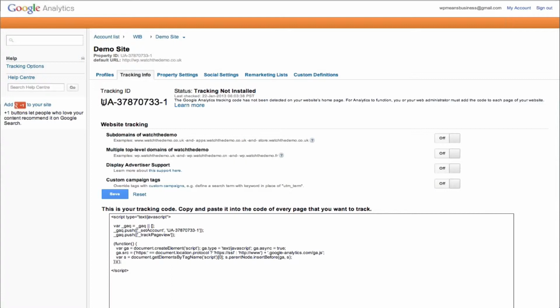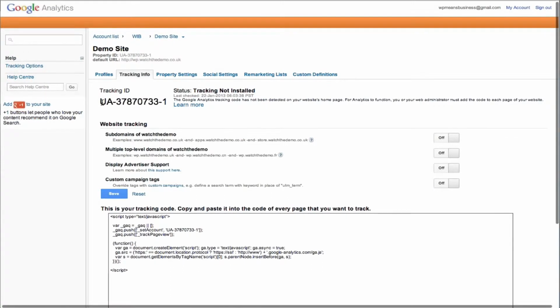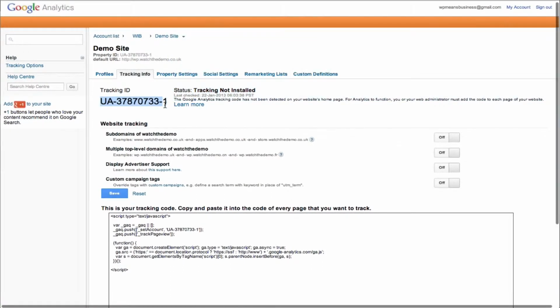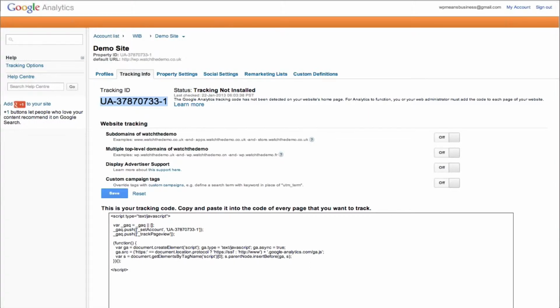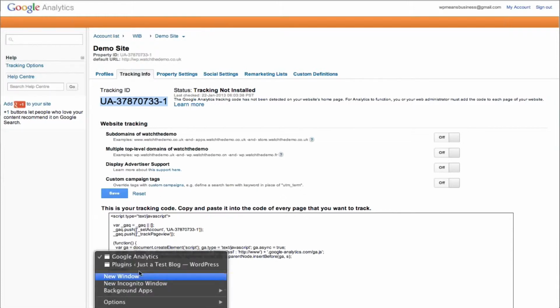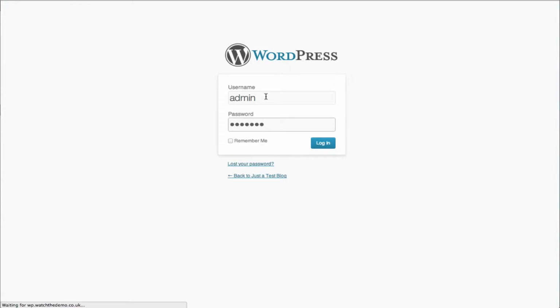Now this is the most important bit, that you actually have a tracking code. Now I'm going to go back to the website. That little bit of code is the bit that's most important. So we're going to go back to the site.